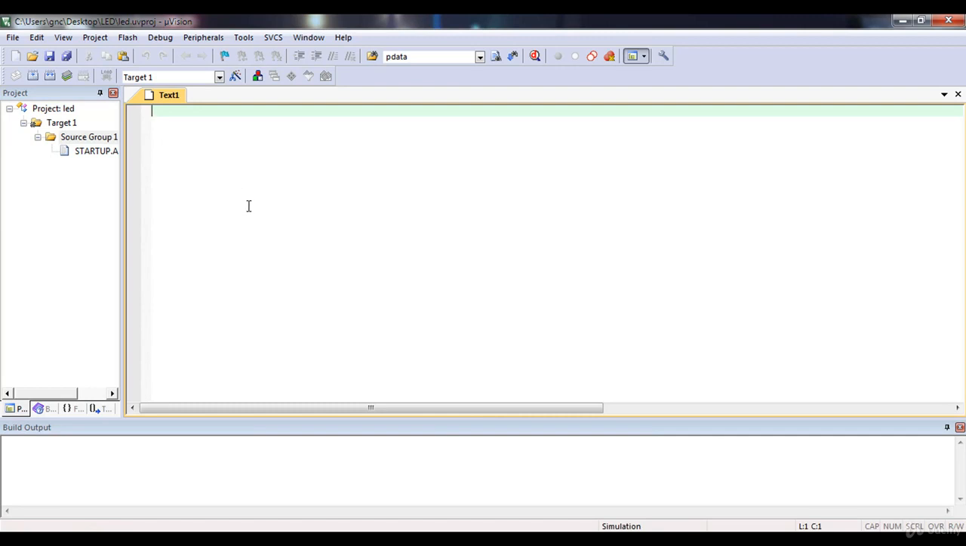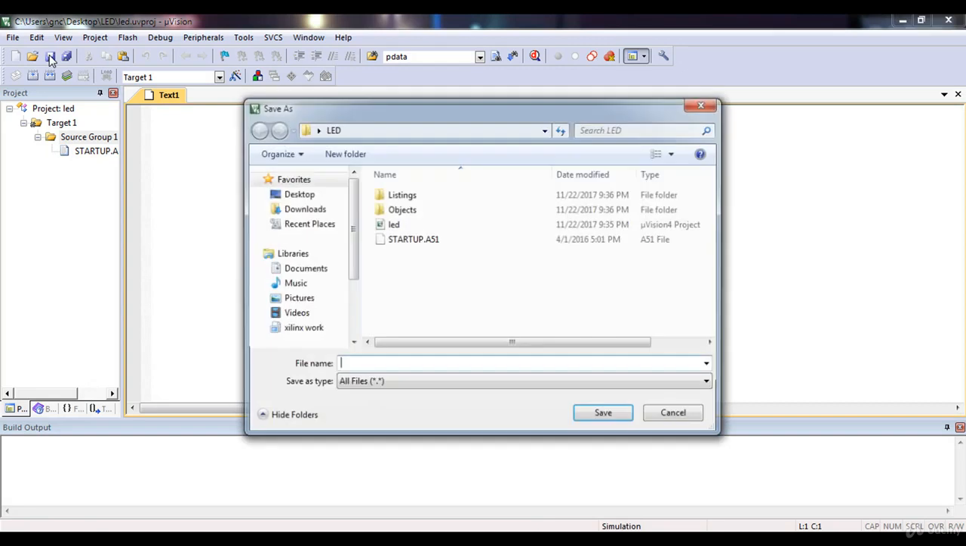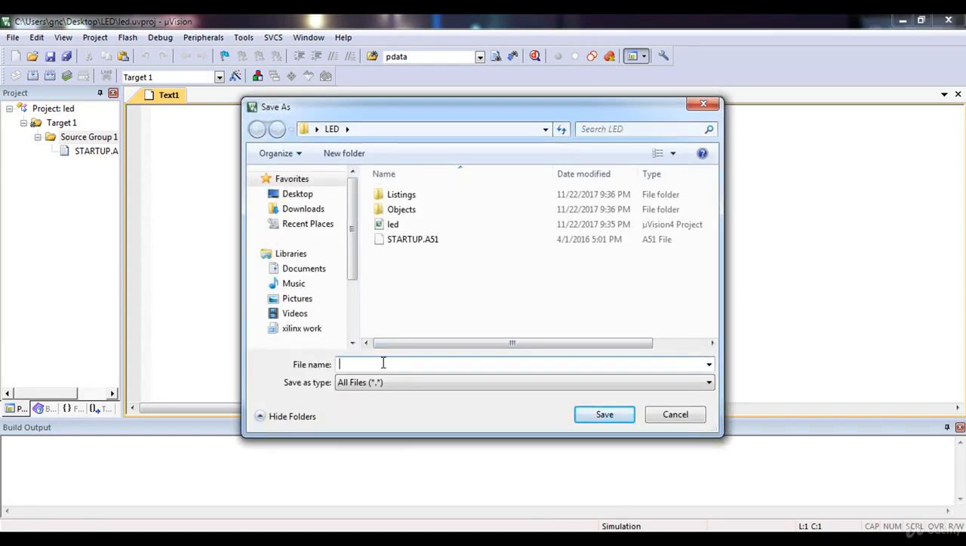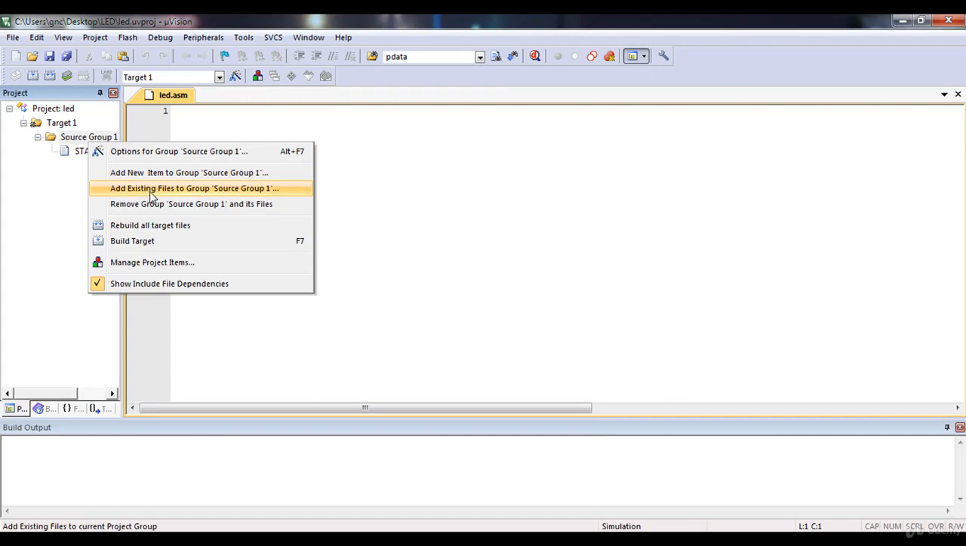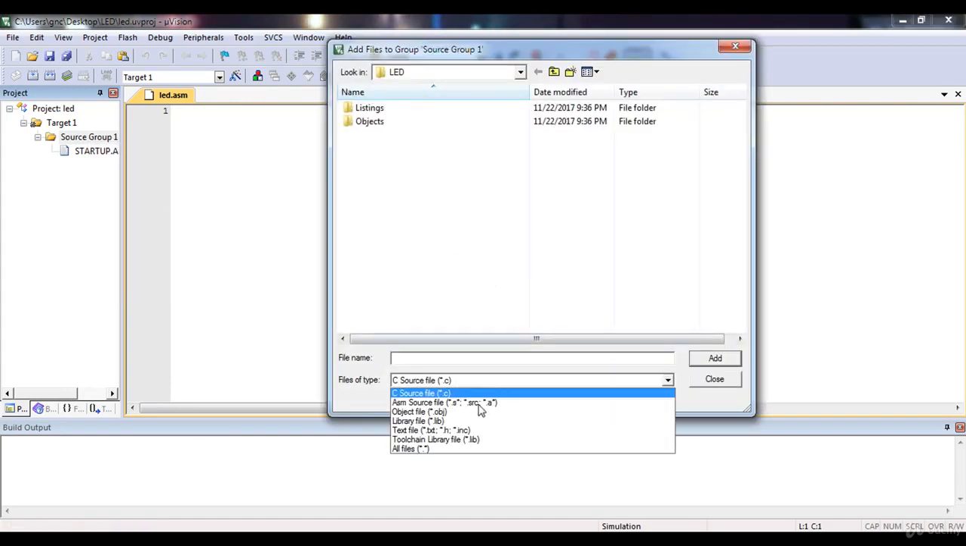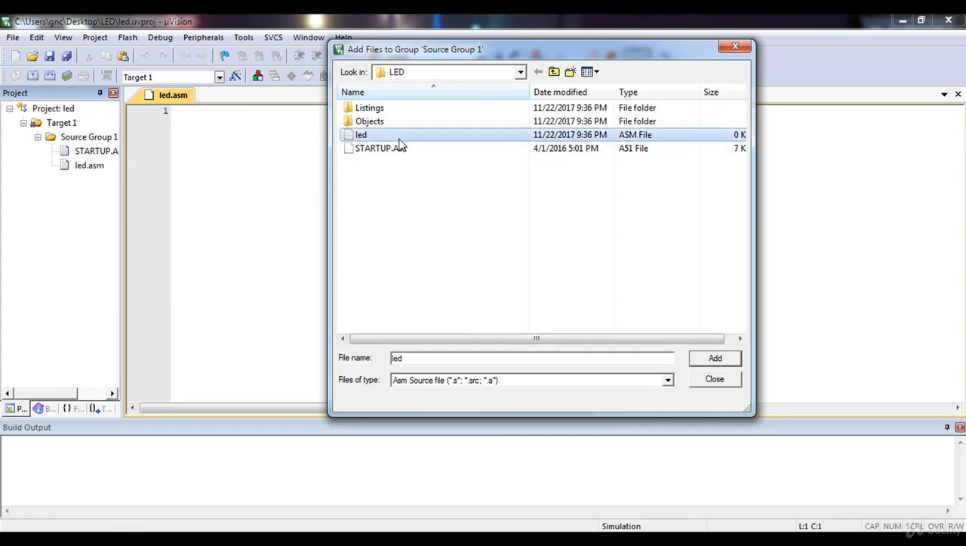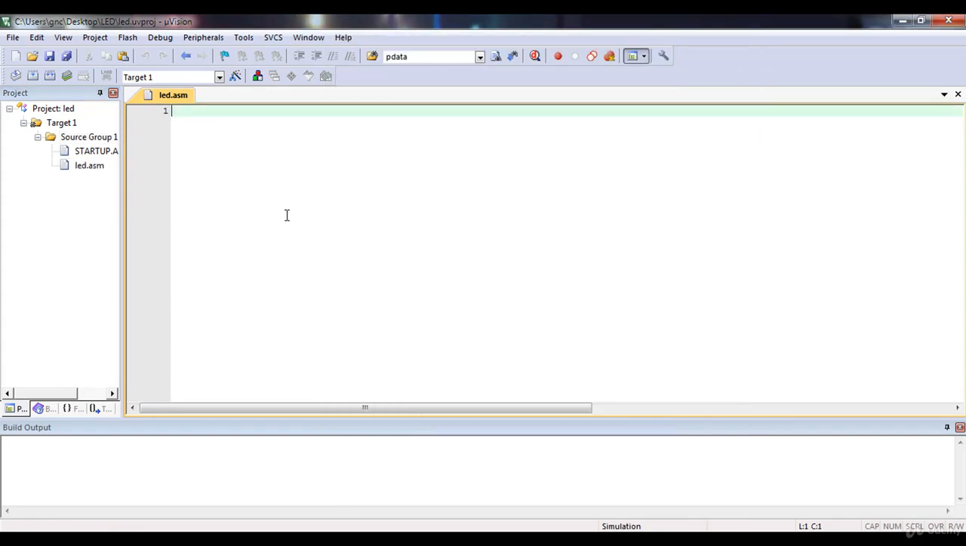Click on New File. Here you have to write the assembly language code. Then save the file with the extension .asm or .s. As you know, while saving a C language file we type .c, in a similar way for assembly language I will type .asm. Save. You add that file. Okay, and hence you are ready to write the code.